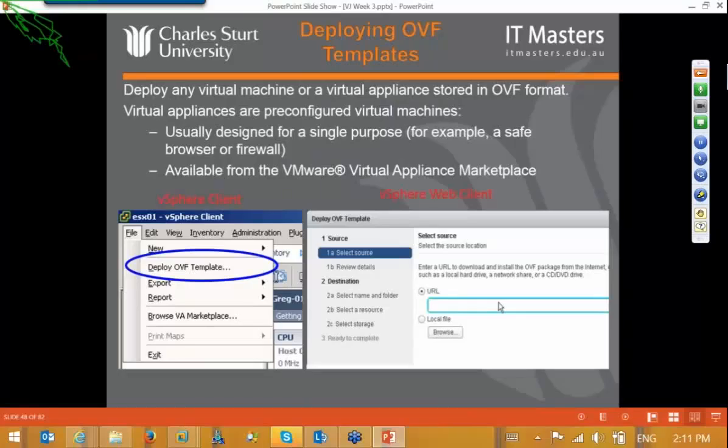Basically, it runs an OVF file template. It's designed for a single purpose, for example, safe browser or firewall. And of course, it's available from the VMware website as a virtual appliance in the virtual appliance marketplace. So all you have to do is go to File, Deploy OVF Template, where you can select your templates and review details, your folder names, where you can browse. Very similar option here. Very, very similar.